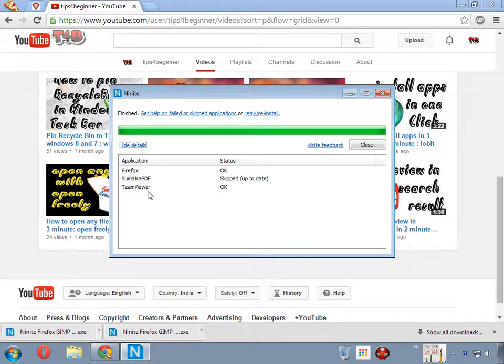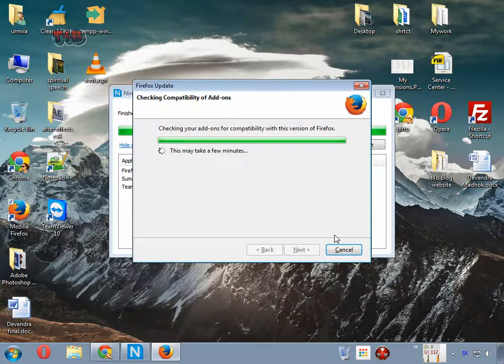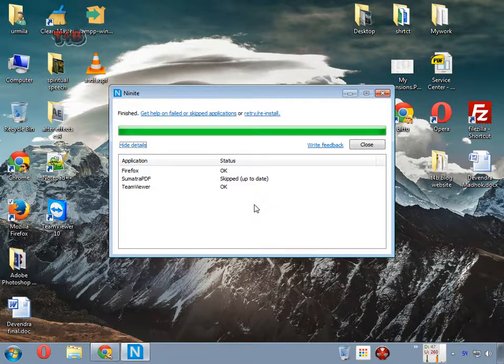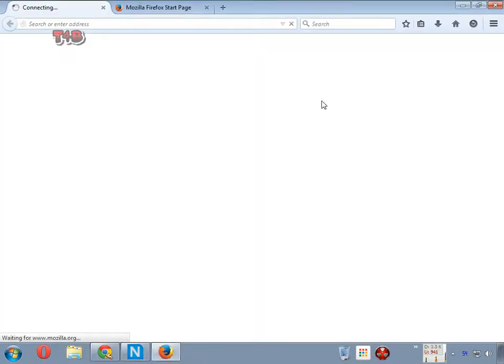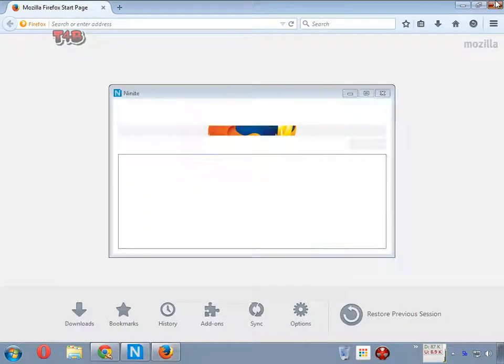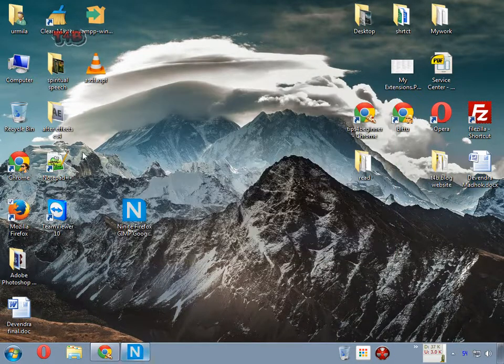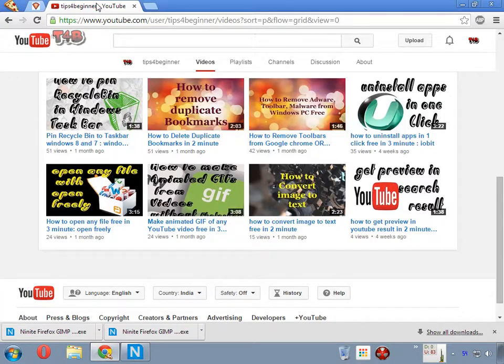Now minimize all my applications. Check the Firefox application. Okay, it's working fine. This is the easiest way to install our applications. So try it now and install applications in one click. Easy way to install from ninite.com.